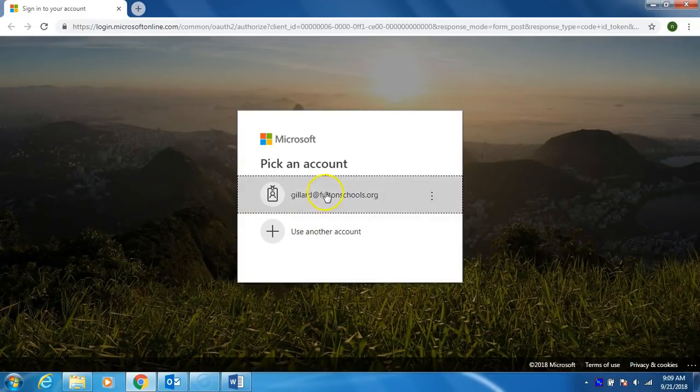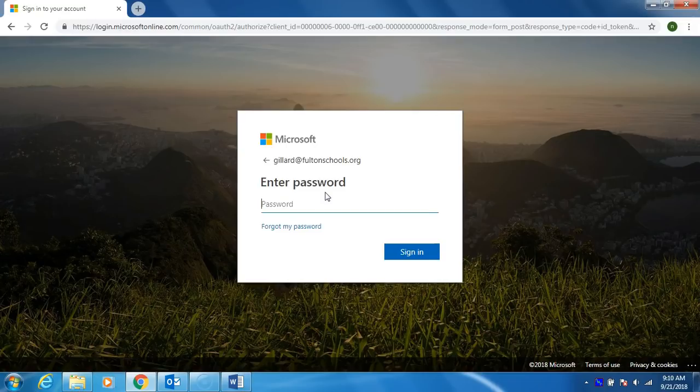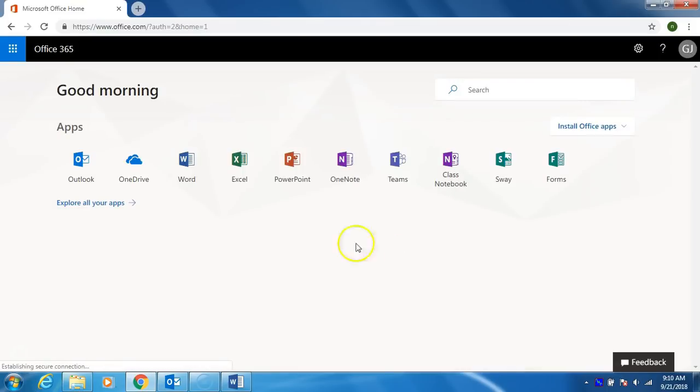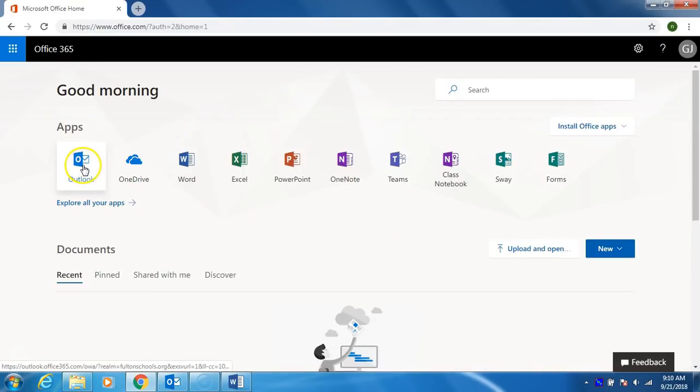When you open up Webmail, you can then sign in here. This will be your Fulton County School email address and your Fulton County password. Don't read my password, and then click sign in. Once this opens up, you can click on Outlook over there and it'll open up the Outlook interface for you.